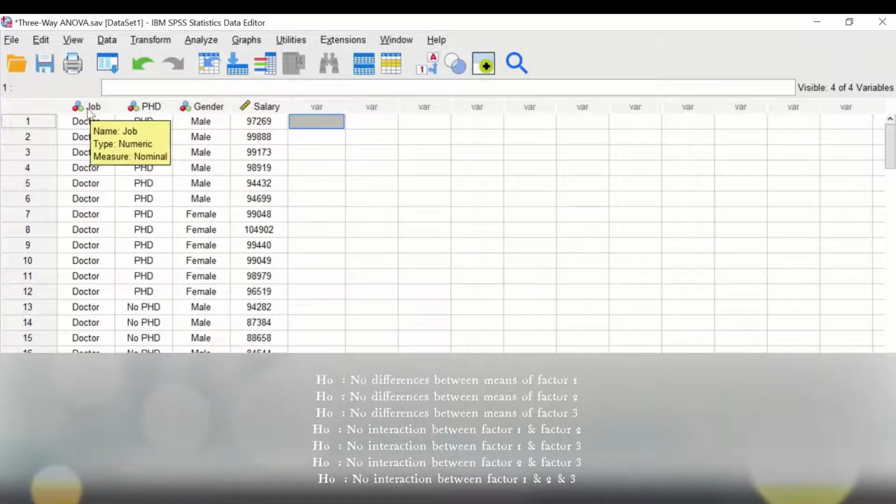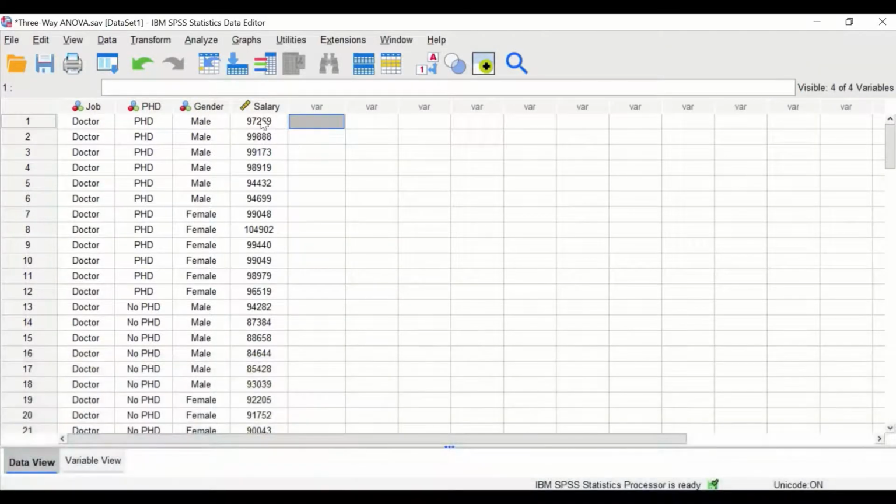The fifth null hypothesis states that there is no interaction between factor 1 and factor 3, and the sixth null hypothesis states that there is no interaction between factor 2 and factor 3, and the seventh null hypothesis states that there is no interaction between factor 1 and factor 2 and factor 3, and they have no effect on the salary earned.